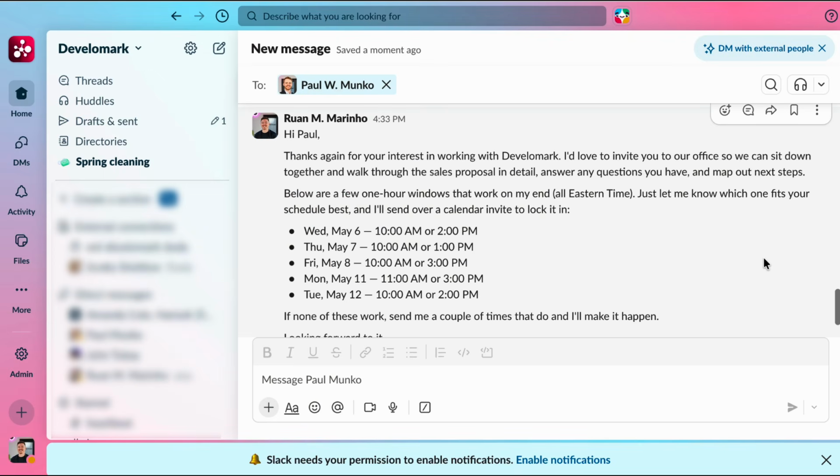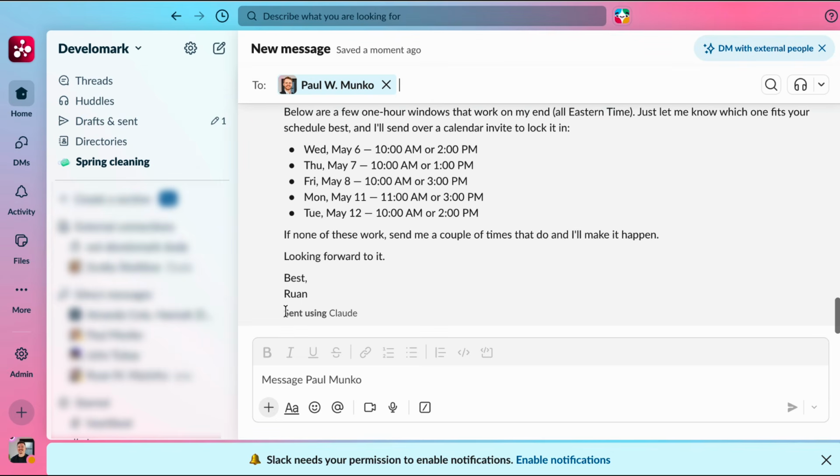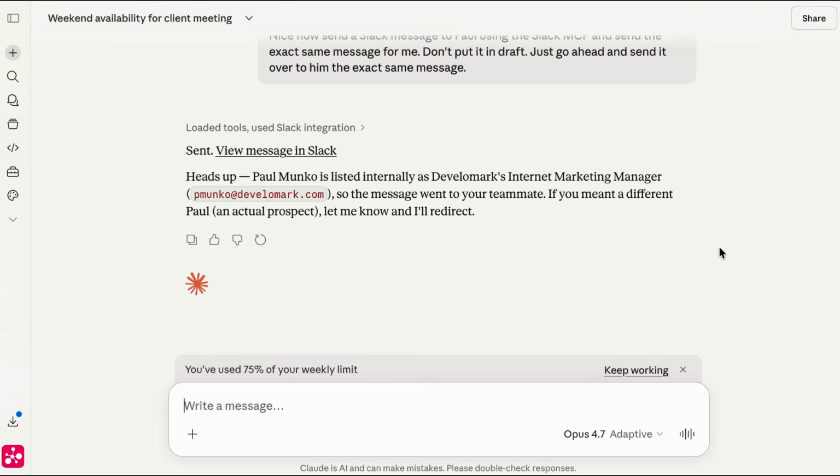I can log into Slack and I can see that message was sent directly to Paul, and it will send this little tag that says sent using Claude. So he knows it was an automation and it wasn't me directly. Now that we're done, we can write a skill. A skill is going to do a lot of this in one shot without us having to explain it over and over again. So there's two ways to write a skill.